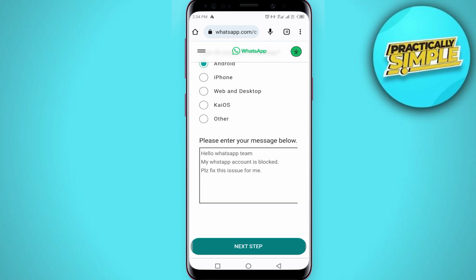So you have to write something like this: Hello WhatsApp team, my WhatsApp account is blocked. I'm sorry if I installed a third party application. I don't know what the issue is, but please fix this for me, thank you.